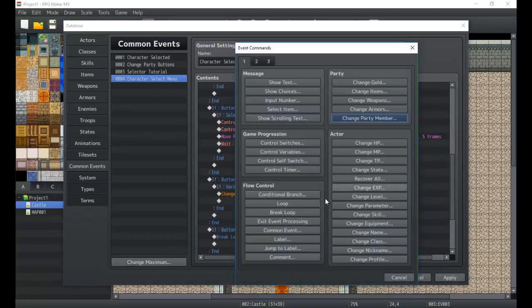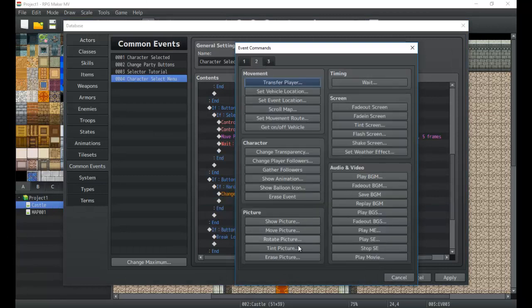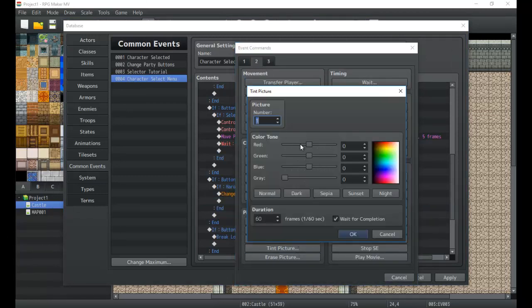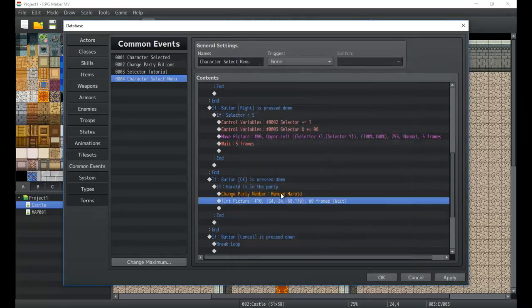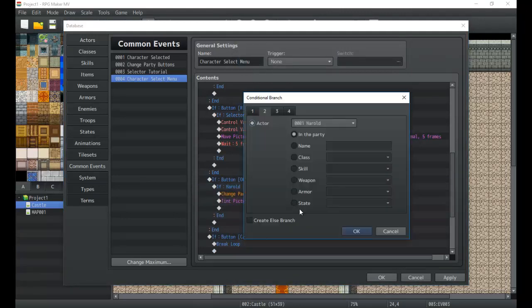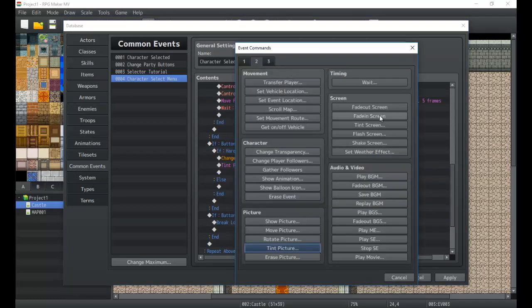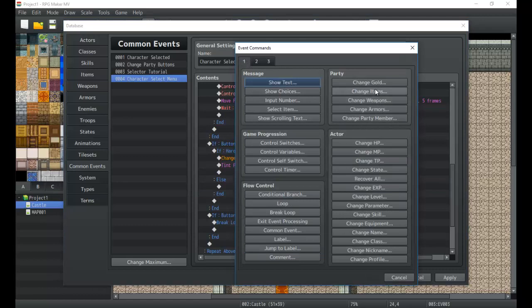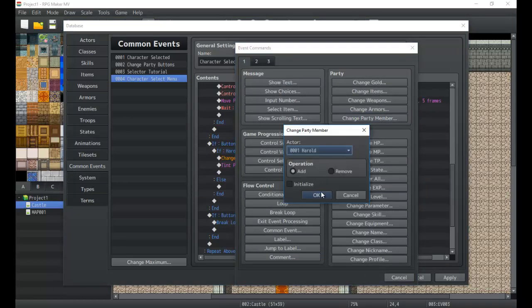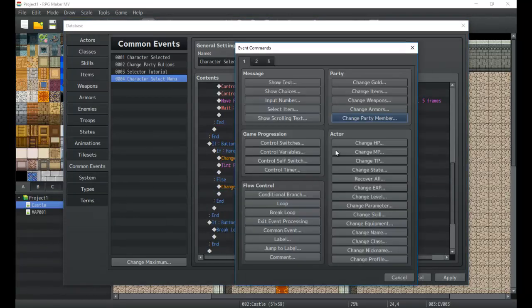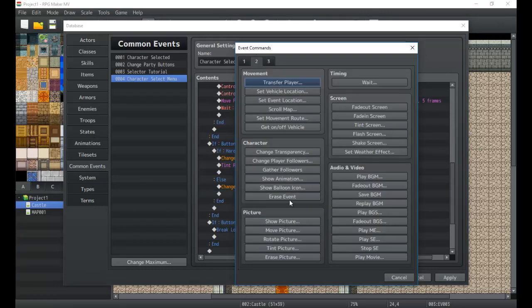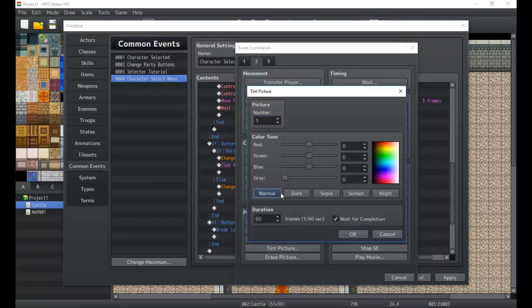And then we're going to go ahead and make the picture. We're going to tint the picture a different color. So picture 10 is going to be Harold's picture. We're going to make it sepia. So we also want to throw in an else statement. So if Harold is not in the party, we're going to add Harold. Change party member Harold. We're going to add him. And we're going to change the picture. We're going to tint it back to normal. So normal.